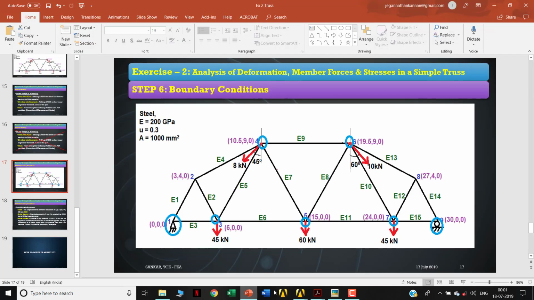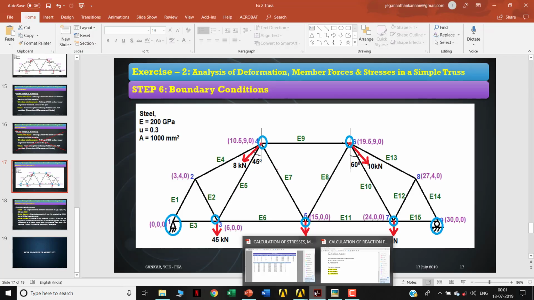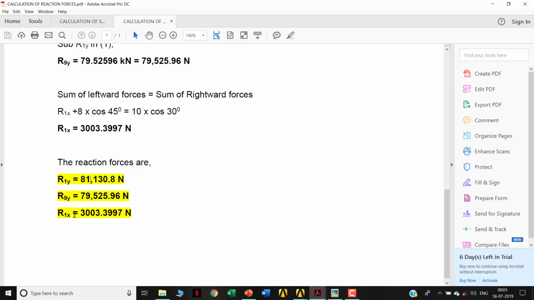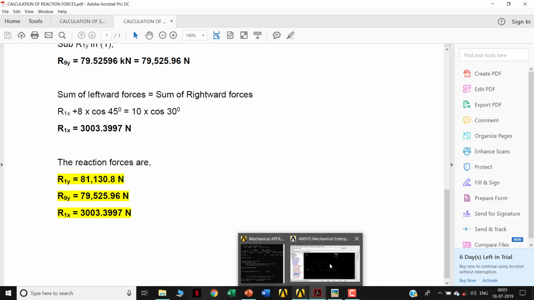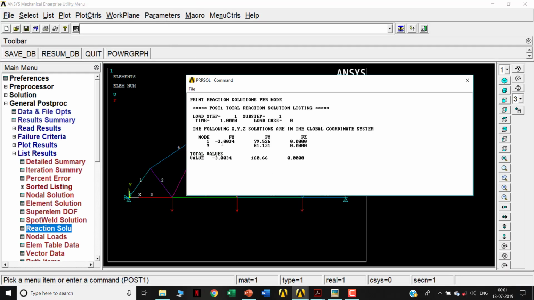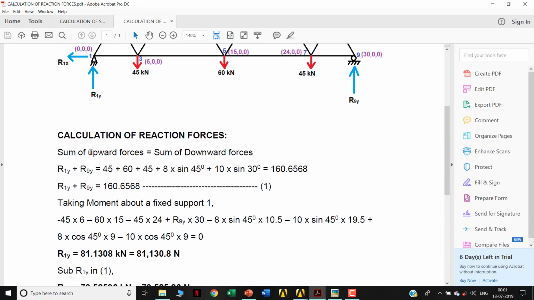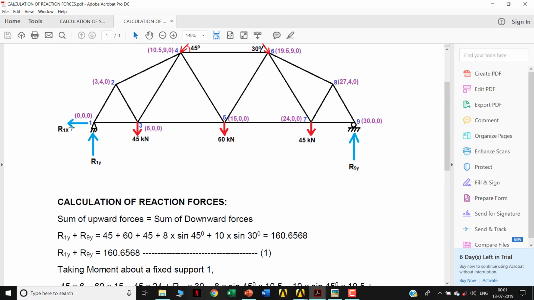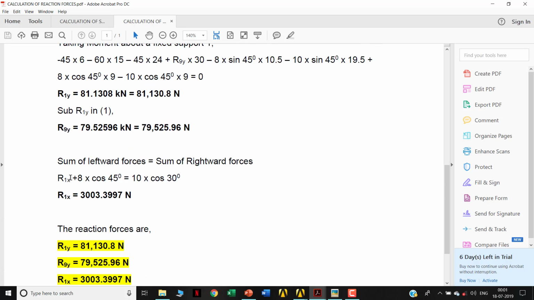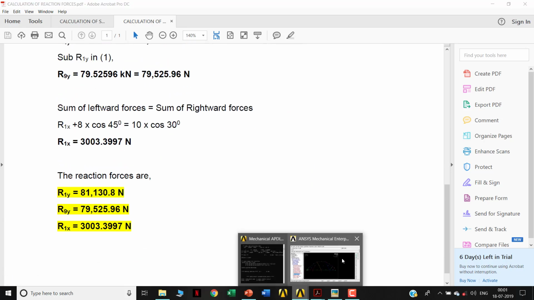Similarly here you can find, in x direction, the answer is minus 3.397 Newton. If you convert it to kilonewton, it is 3.003 kilonewton. So the same can be found here. The minus sign means it is in the opposite direction. See, here the reaction is on the leftward side, hence the minus sign. So don't get confused by the minus sign, just see the magnitude. The magnitude is pretty much the same.